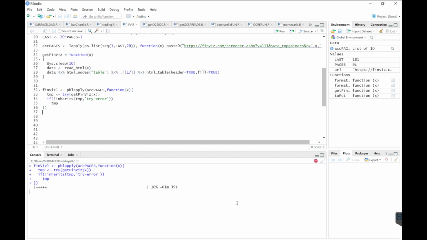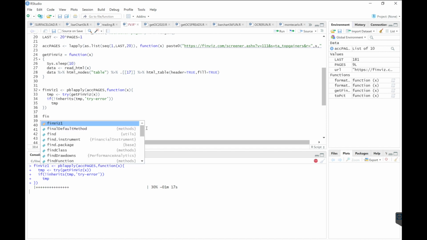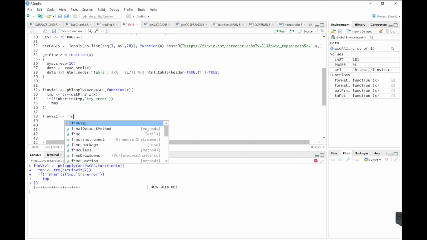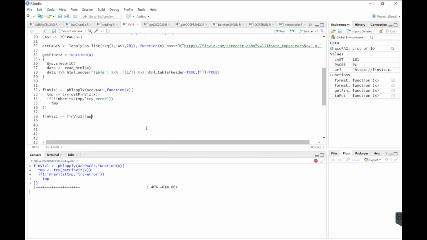All right, so like I said, each call is going to be 10 seconds apart because of the system sleep. And I added that just because if I didn't, it'll run through these pages fairly quickly, and then FinViz will block my IP address, and then the rest of the pages won't get called in. All right, so when that is done running, I'll go ahead and run these lines. And this is just to eliminate empty lists.